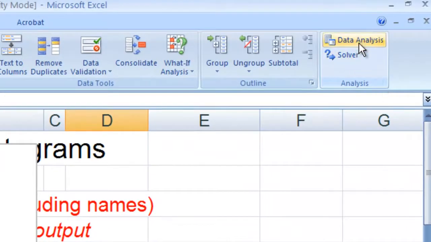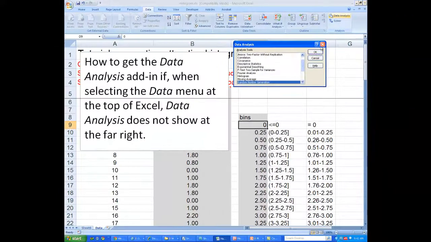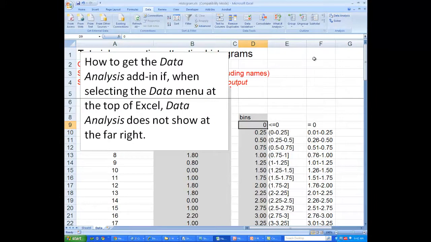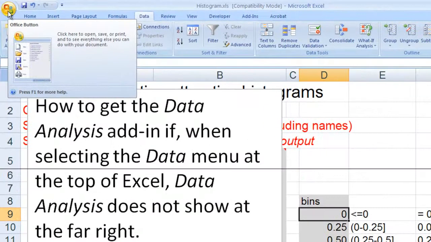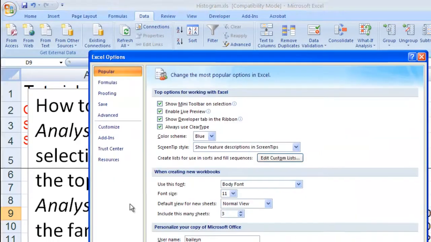If that's the case, if there is no data analysis like the one I'm clicking to the far right over here, you want to add it using the following steps. You just go over here and click the button at the far left of the screen, and then you'll see this menu show up: new, open, convert, and so on. You want to go down and click Excel Options. So that button at the top left corner, then click Excel Options.